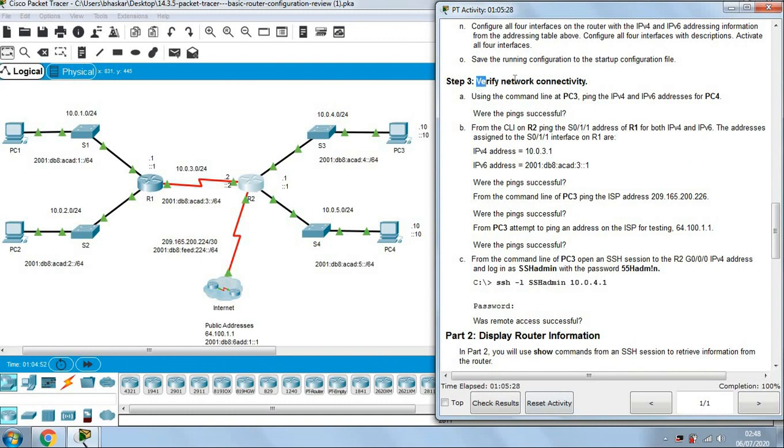Now step number three, we are going to verify the network connectivity. Before going to verification, you must check whether you have completed 100% or not. If you are not able to complete 100%, it means there are some configuration issues. Please do it carefully once again. Okay. See here, using the command line at PC3, ping the IPv4 and IPv6 address of PC number 4. So what they are asking is from PC3, you can ping the IPv4 address and IPv6 address of PC4.